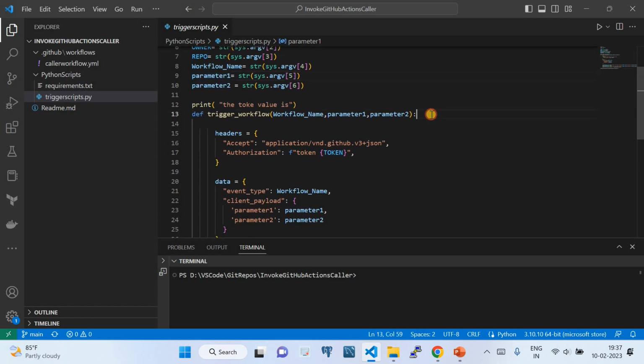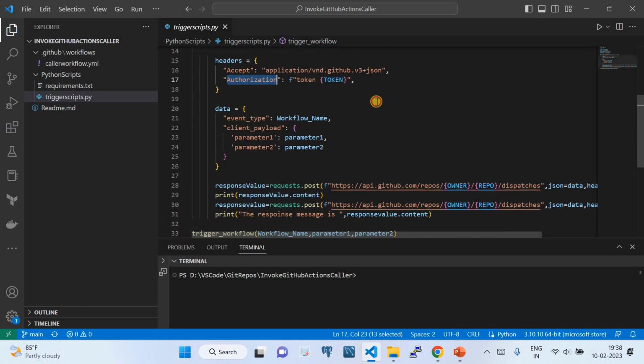And here a function is created called trigger workflow, with parameters like workflow name and parameter 1 and 2. I said that we would pass these parameter values to the called workflow, so that is the reason we are giving them here. In the header, we are preparing a header with accept and authorization as the parameters. And then we are constructing a data payload as well, because when we hit the APIs, we need the header and the data. In the data, we have two types of parameters that could be passed. One is the event type. Here the workflow name is the event type.